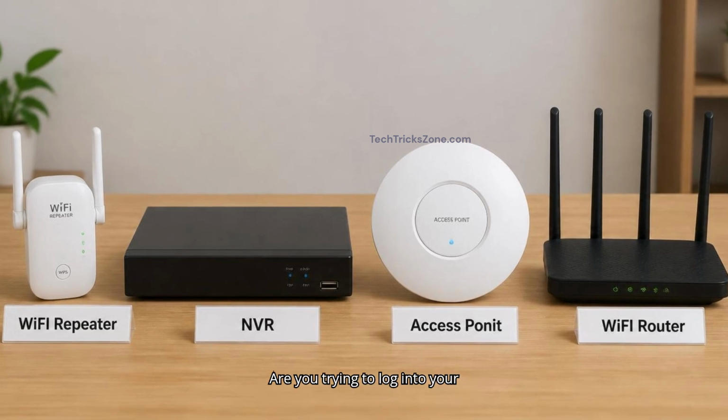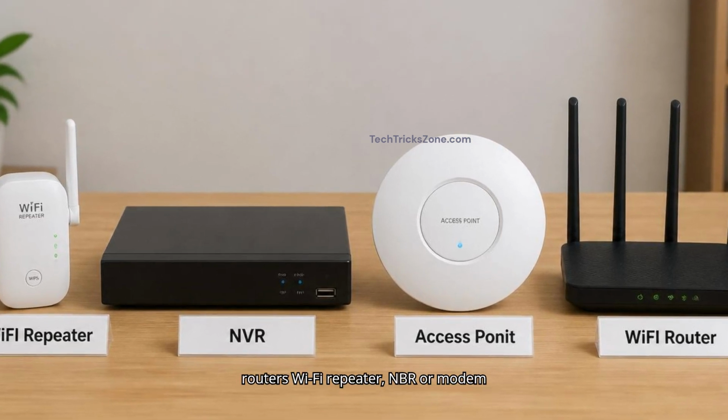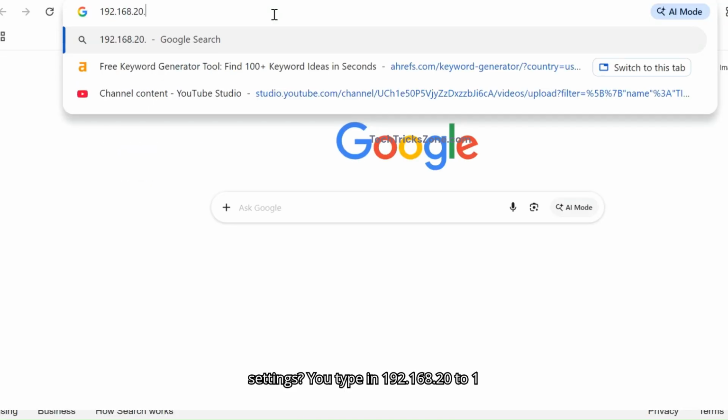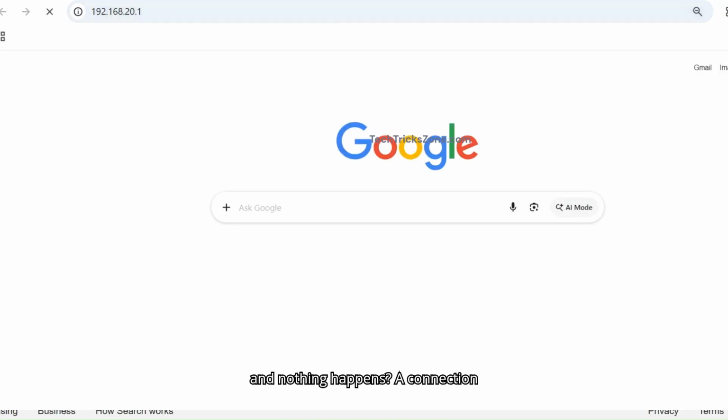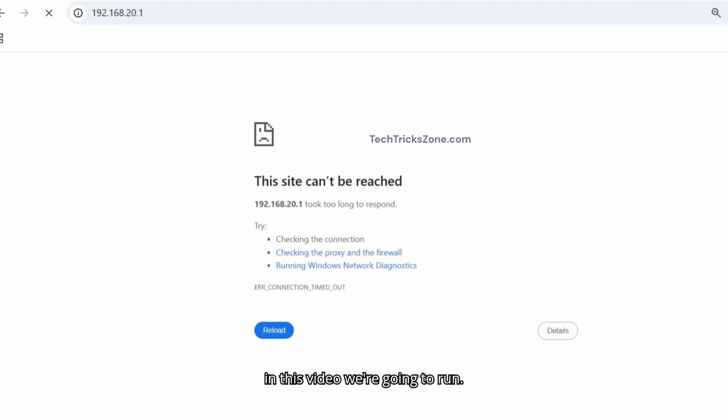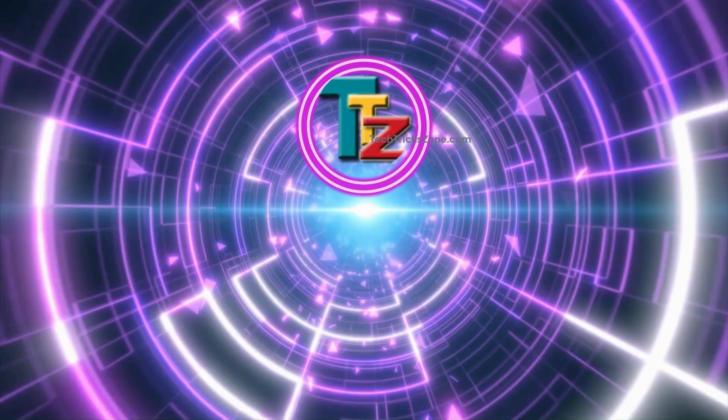Are you trying to log into your router's Wi-Fi repeater, NVR, or modem settings? You type in 192.168.20.1 and nothing happens. A connection timeout, an error, or just a blank page. It's frustrating, but don't worry. This is a super common issue. And in this video, we're going to run through the top reasons and fixes to get you back into your router's admin panel. Let's get started.